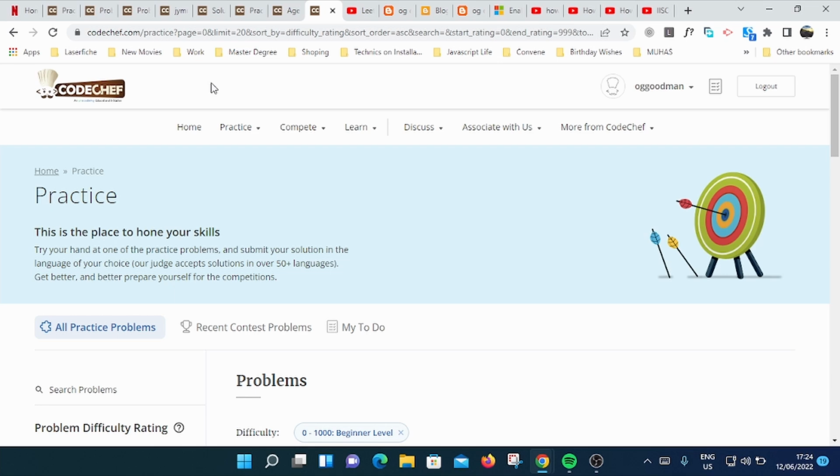Codechef is the same as HackerRank and LeetCode. This is a site where you can do coding challenges and coding practice. There are a lot of problems there, so it's where you can go to practice, maybe prepare for interviews, or just make yourself good in coding. These are some of the sites where you can do challenges every day.